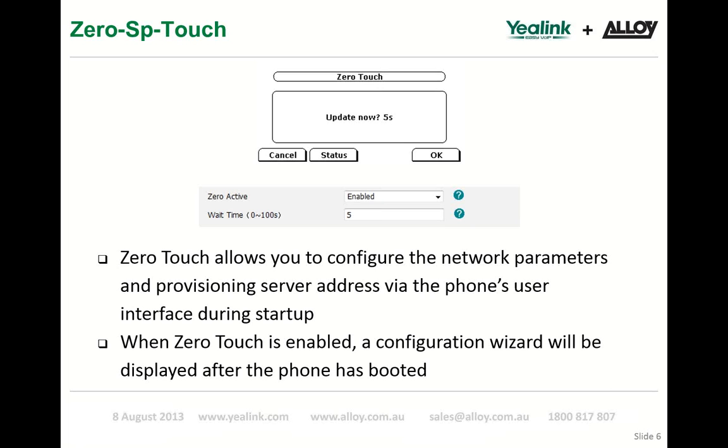Okay, moving on to the next method of auto provisioning. The next method is zero speed touch, or zero SP touch. What this allows us to do is enter the parameters that the phone needs to connect to a PBX or to a provisioning server via the phone's screen interface. When the phone boots up, as long as zero SP touch has been enabled from within the web interface, the user will be prompted with an interface where they can enter the provisioning server's IP address and also a username and password if required.